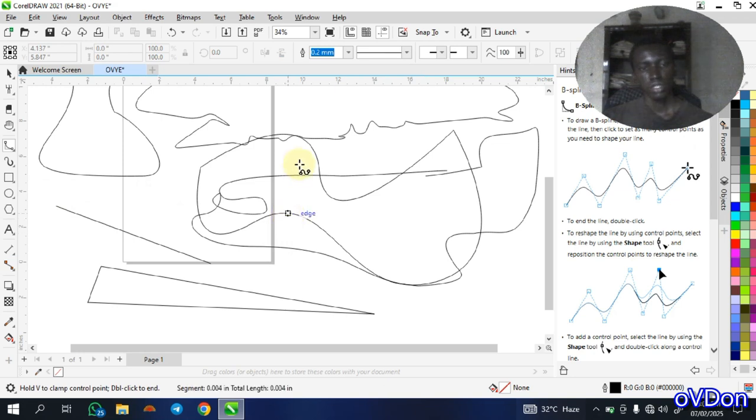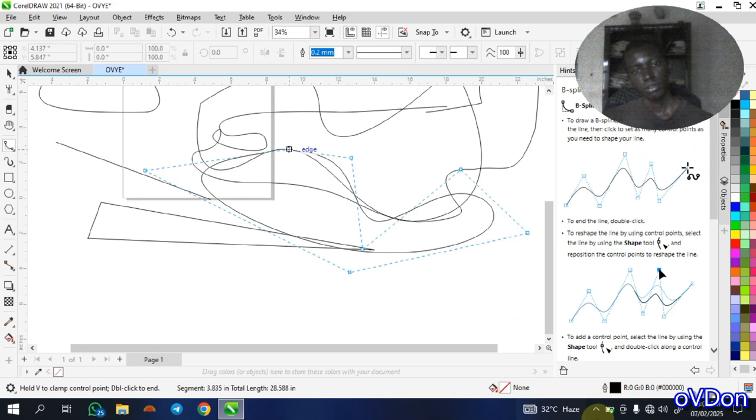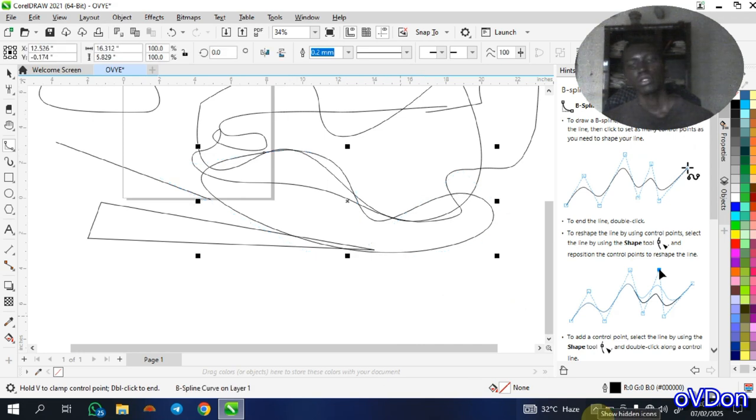You see? What are you noticing? Alright. This is what the B-spline can do. It does the same thing as the pen tool.